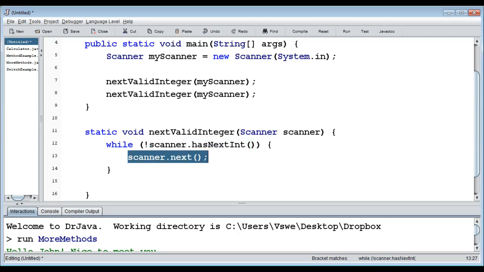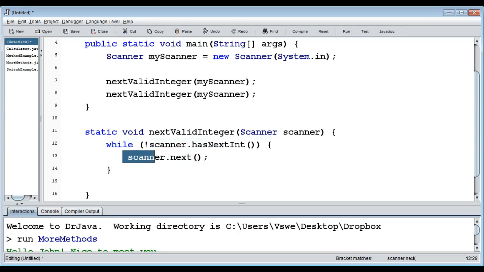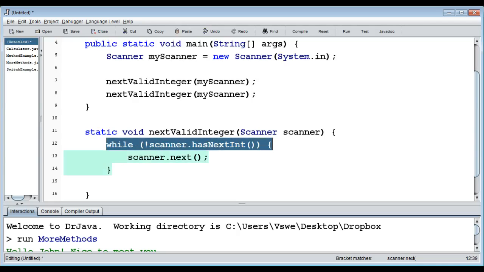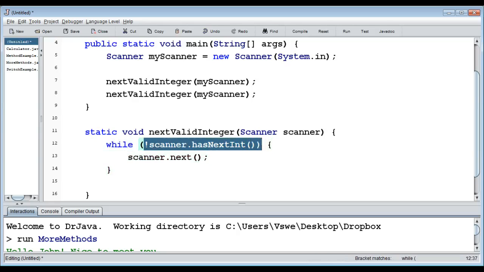And what will we do with it? Well, we won't do anything at all, but by using scanner.next we're also going to remove it from the buffer, and therefore we get the next part there, which might be another piece of text, and we're going to remove it. Another piece of text, we're going to remove it. And finally, if we find an integer, then this part here, not hasNextInt, is going to be false, just because we do have an integer, and therefore we're going to exit out of the while loop.